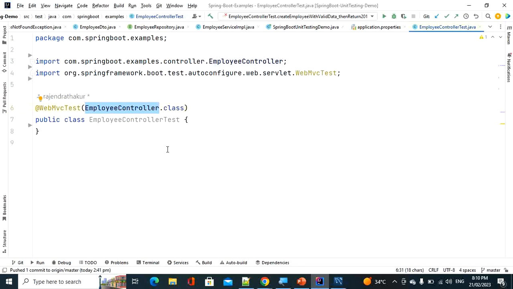Internally it will take care of auto-configuration for the Spring WebMVC infrastructure. Along with that, it will scan only this particular class. It will never try to create other classes which are annotated with stereotype annotations like @Component. That's the important point.